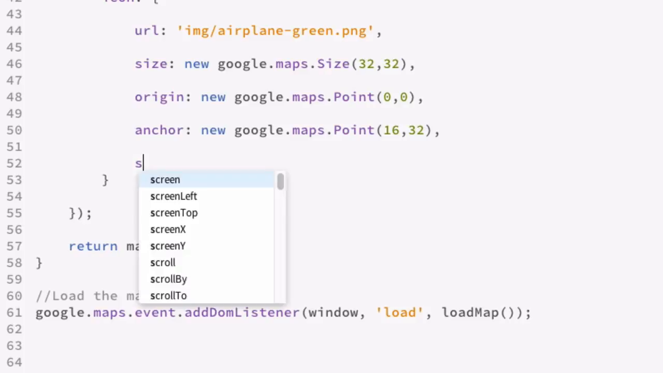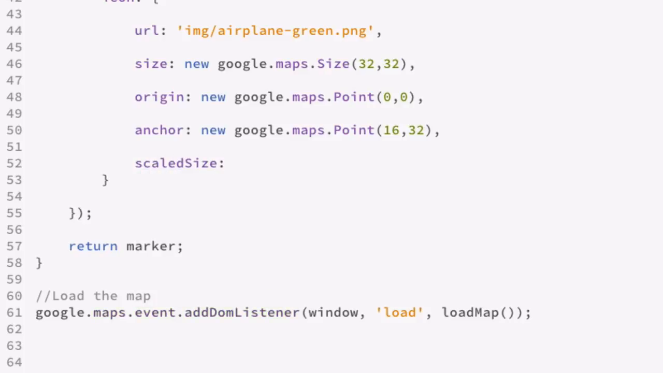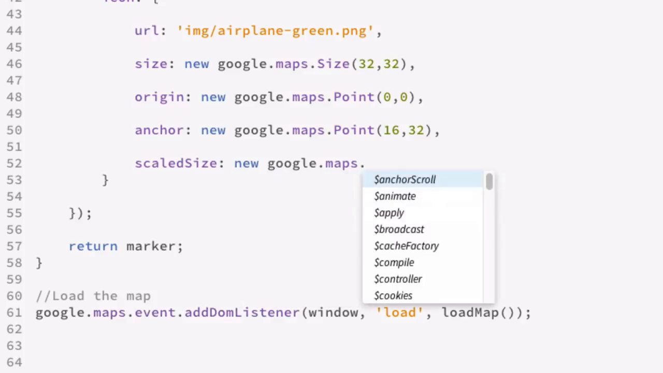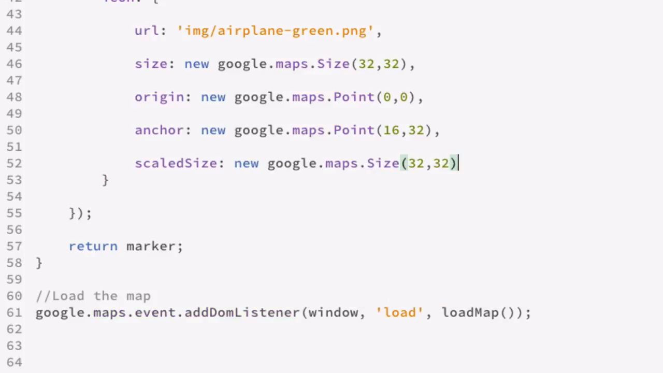And finally, we're going to use the scaledSize parameter. Now this property is used to specify the image size after you scale it. So this property can be used to stretch or shrink an image to match the size that you want. Having a 64 by 64 pixel image, I need to set the scaled size to 32 by 32 in order to match up with the size property that I set earlier. So we'll define a Google Maps Size and scale this down to 32 by 32.